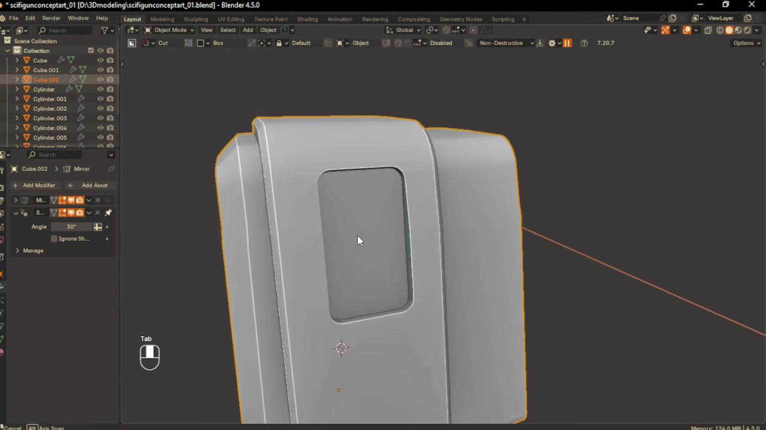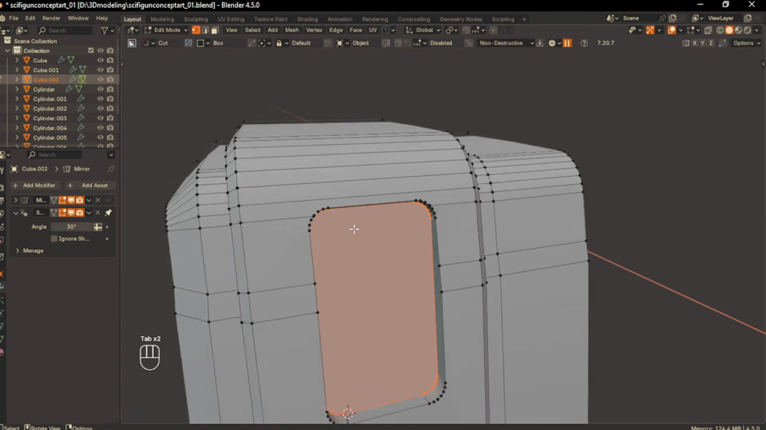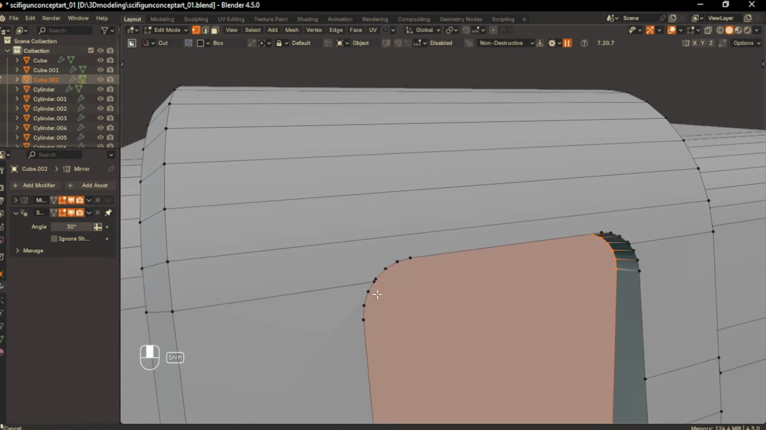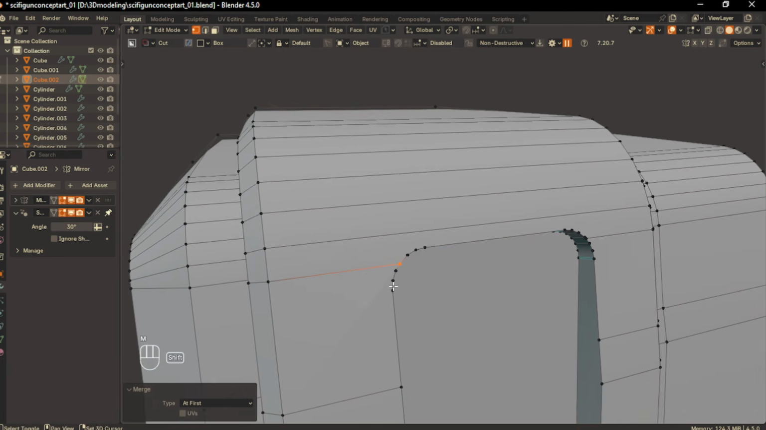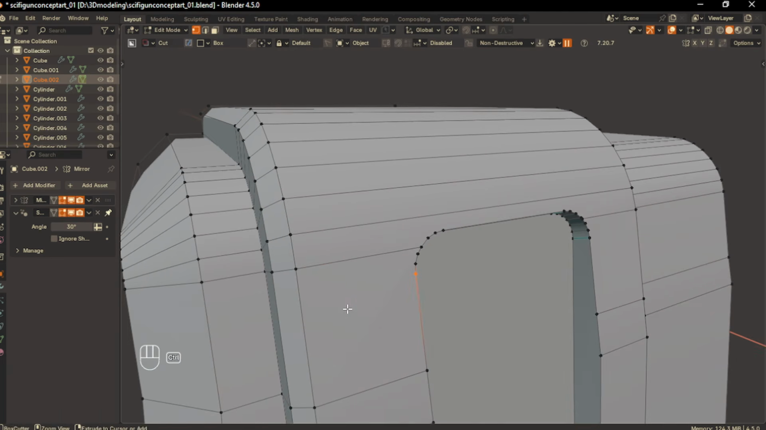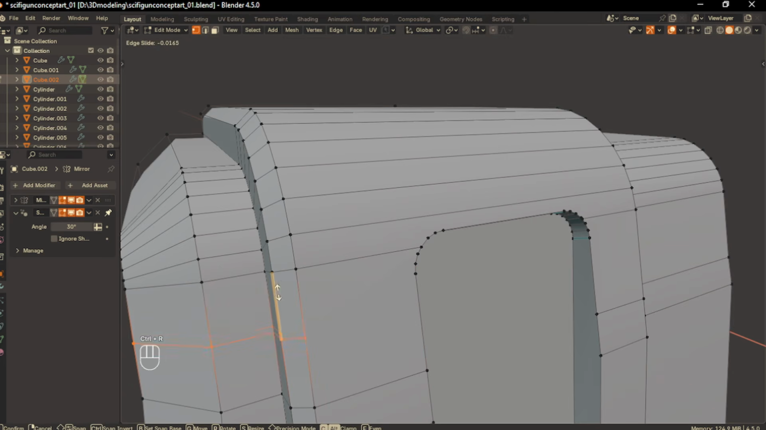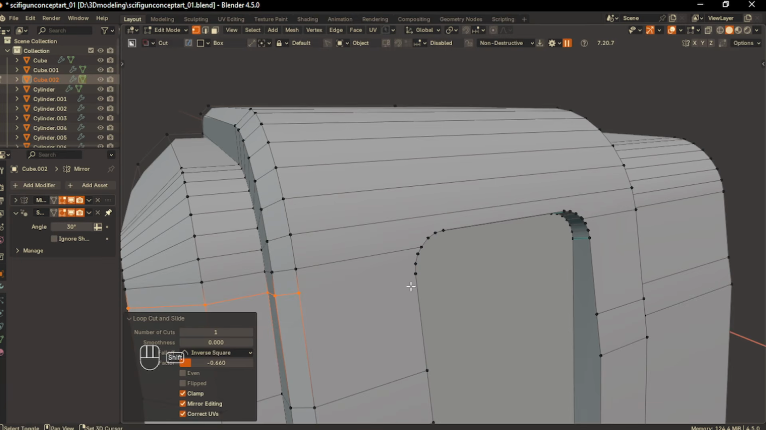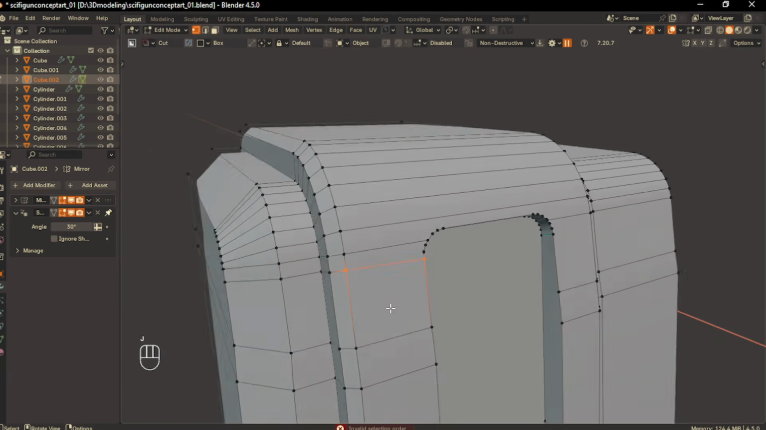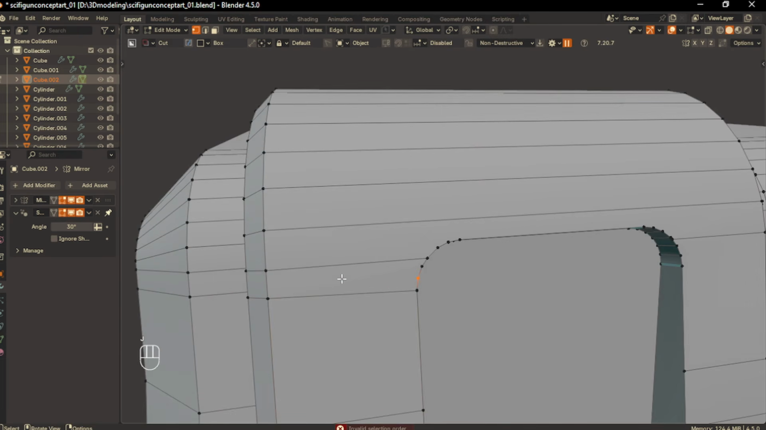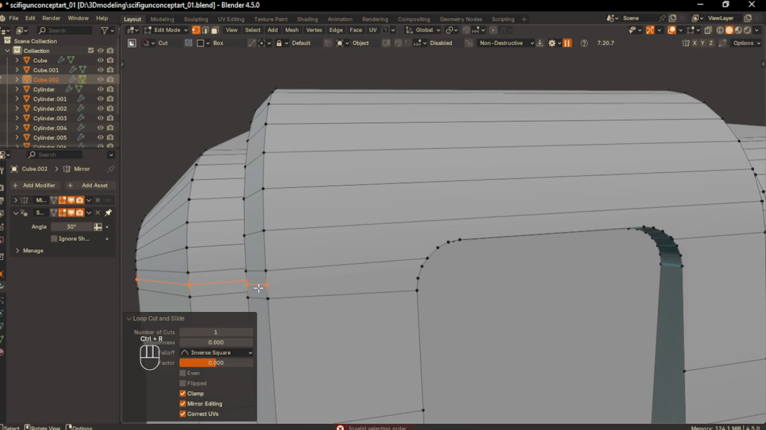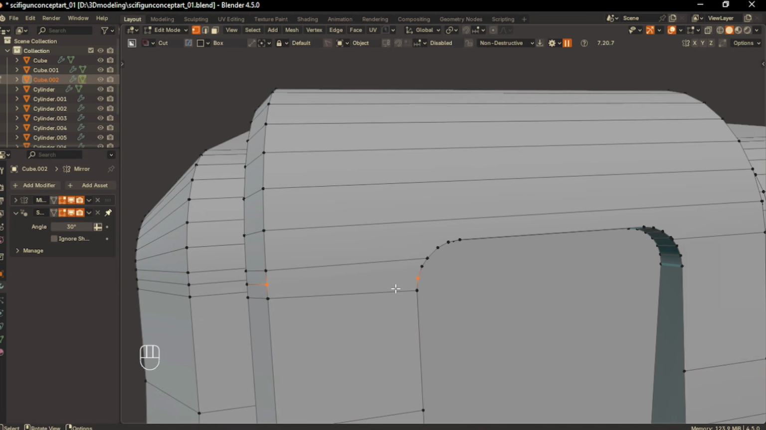Oh wait, I'm spotting a little pinching at the corner. That usually means disconnected vertices, so I'll just merge these two vertices at first. Now for these vertices, I'll add a loop cut, slide it up, and then select both ends and press J to join them. And I'll do the same thing to this edge just to clean up the geometry.